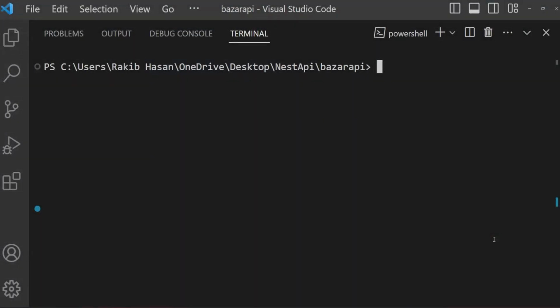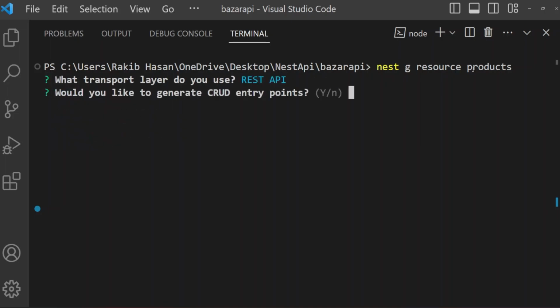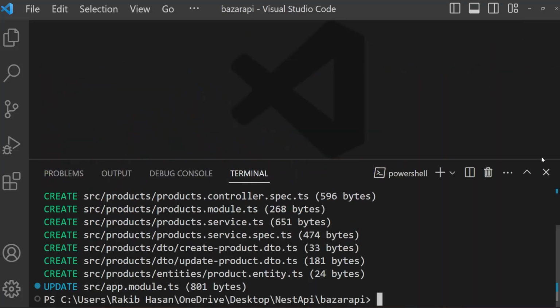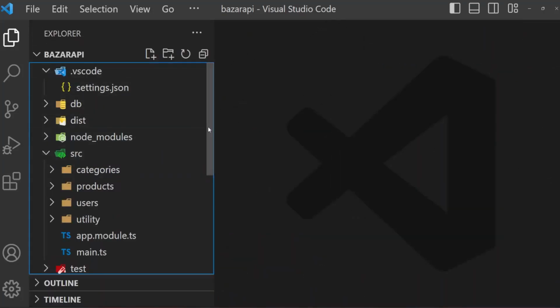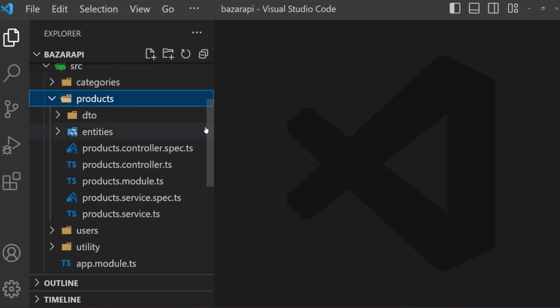Welcome. Now I am going to create a new resource of products. So here is the NestJS resource. I have a terminal, then products, REST API and CRUD. It has created our resource. Let's open the folder. And here is our products.